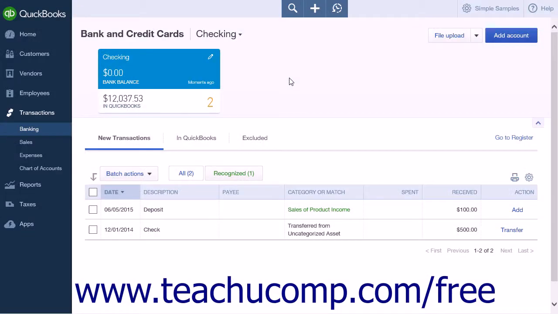When working within the banking page, you can set and manage rules. These rules can help automatically categorize your imported transactions. This is extremely helpful when you have many imported transactions from a bank statement that you would like to automatically categorize. For example, you can easily categorize recurring bank transactions that are imported into the company file.